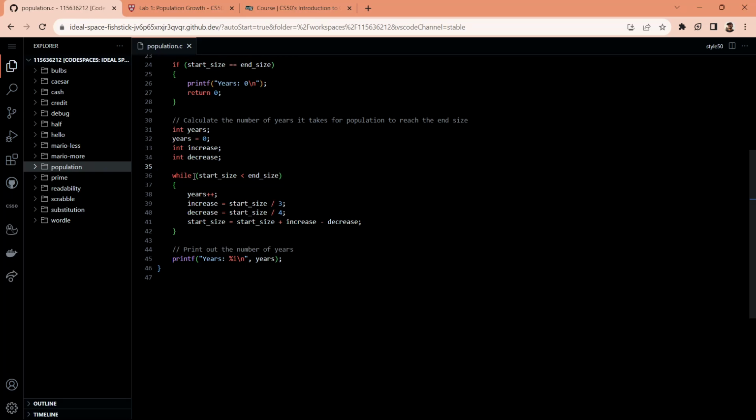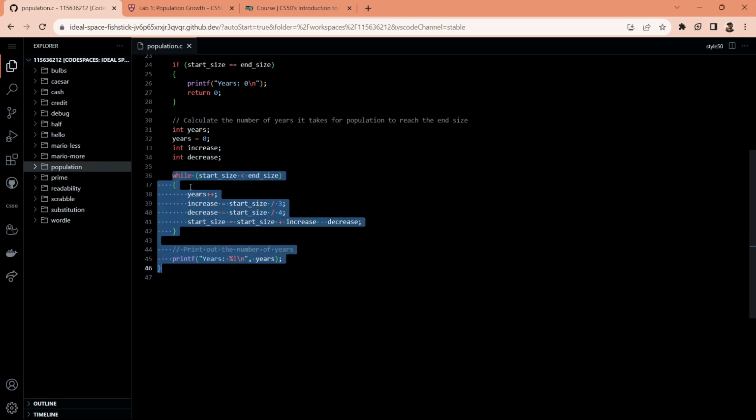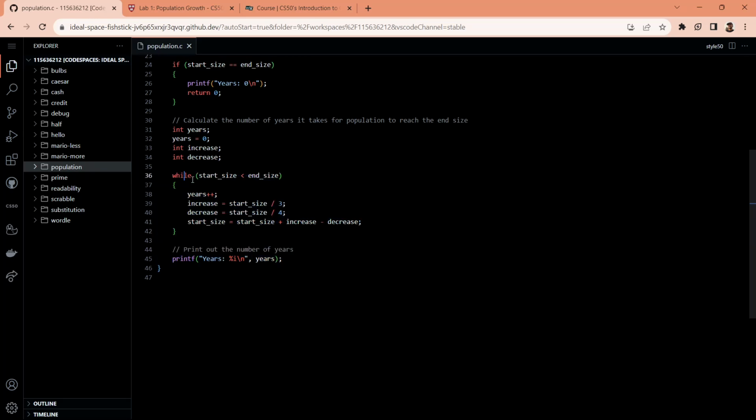So this is the main solution, and here we have a while loop which checks for the condition if start size is less than end size, right? So we are going to keep increasing the start size for every iteration. So I'll just explain this while loop.